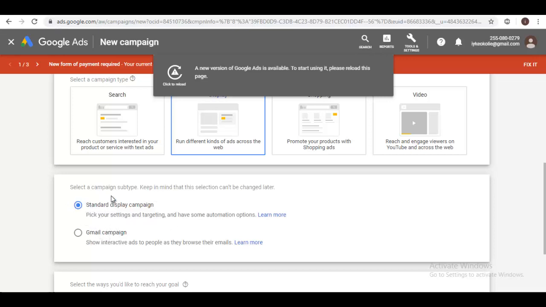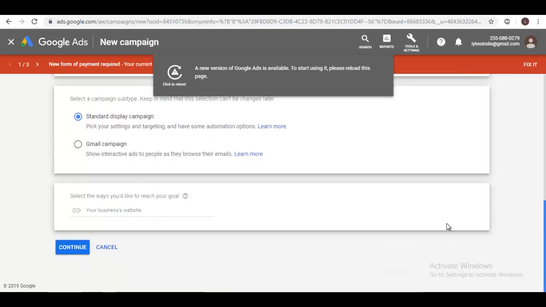Standard display campaigns means that our ad is going to show on multiple websites. Then for Gmail campaign, it means that our ad is going to show in people's Gmail account. So we want it to show on multiple websites. So we're going to choose the standard display campaign. Then you put in your website right here. Let me just put in this website. Then you click continue.